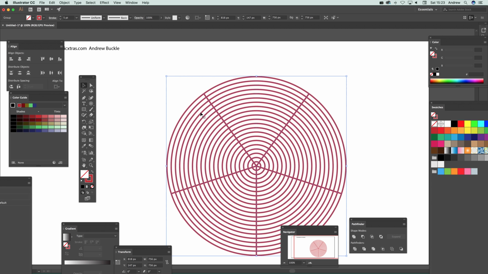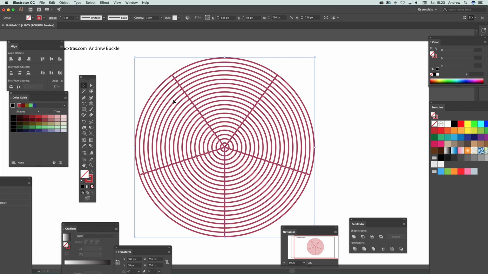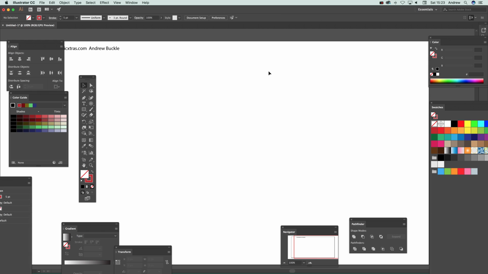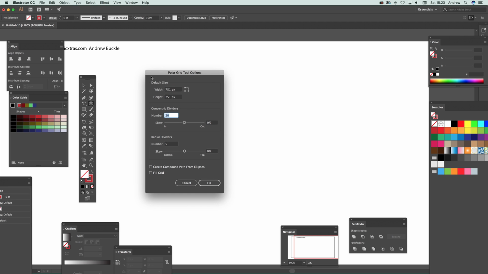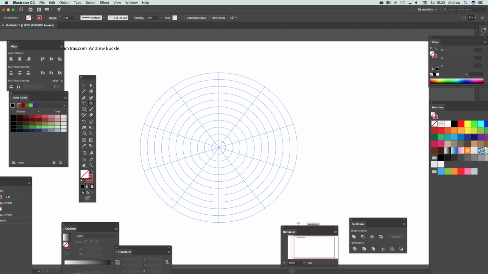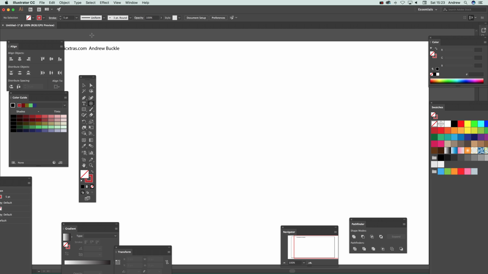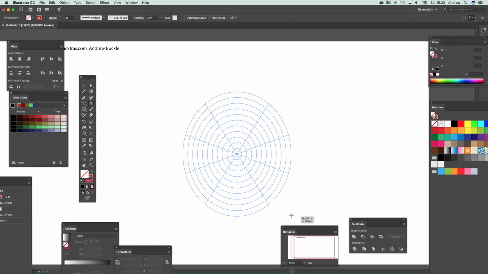Okay, so once you've got that, of course, you might want something different. You might not want 20. So you can actually go back, just press return while you've got that selected. So keep that selected, press return, and it will bring up the options as well. So you can set that to, say, 10, and radial dividers you can set to 10 as well. Click OK and then apply like that.